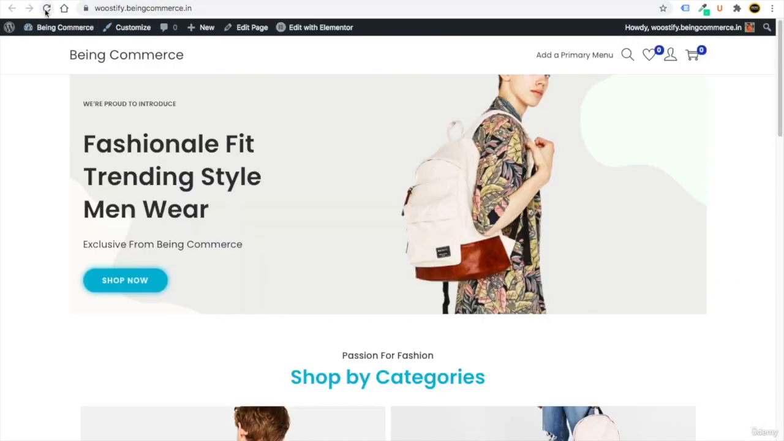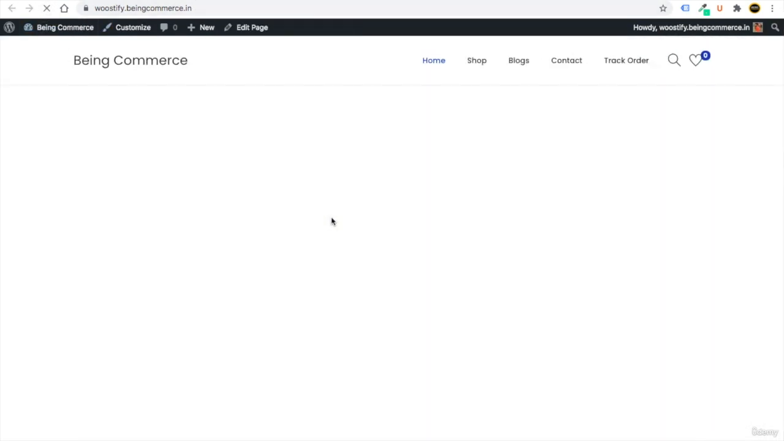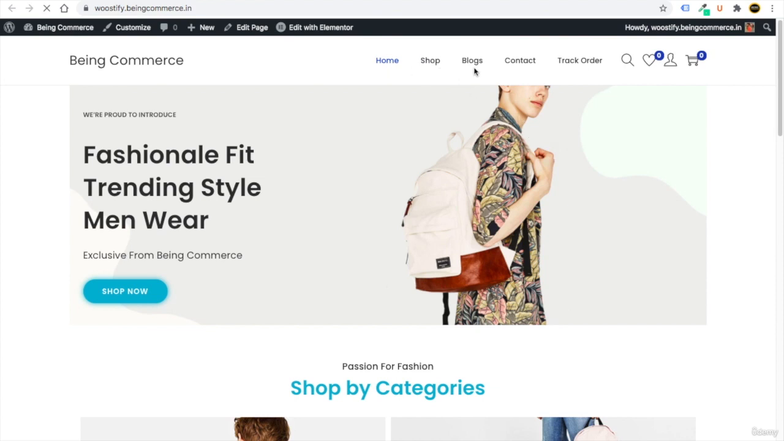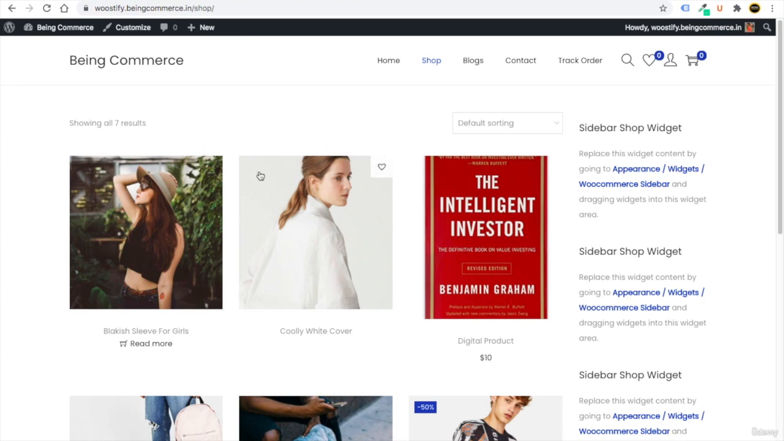Just go to your website and refresh it. Now you will see the primary menu here. You can see home, shop, blog, contact and track order. If you click on shop, all the shop items will show up here. We will also customize it, do not worry right now. Then just click on blogs.